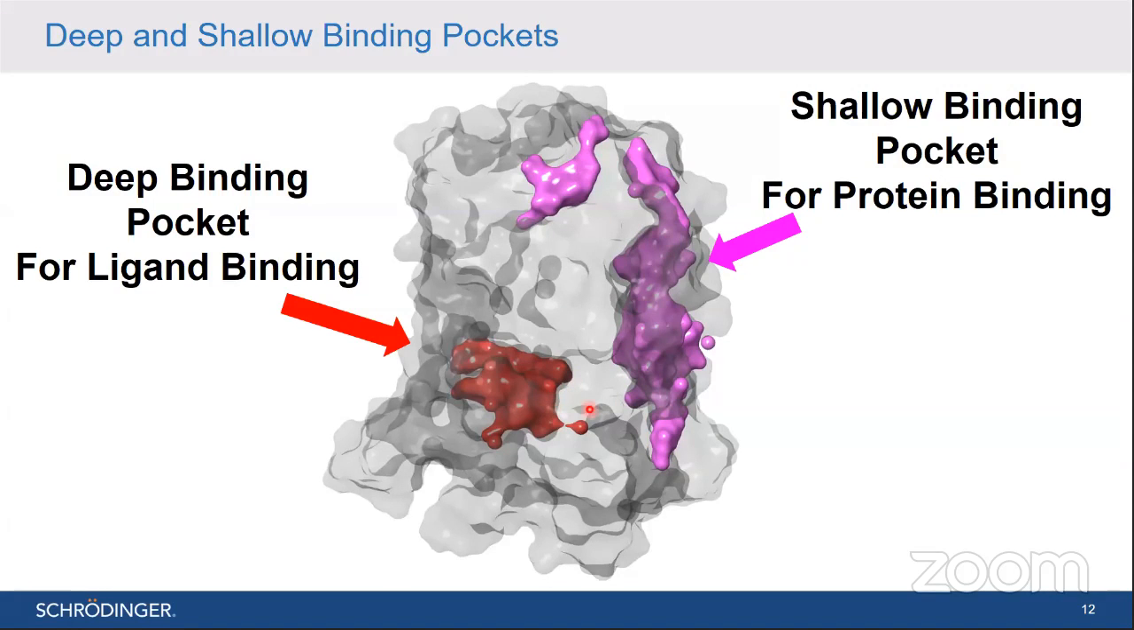Not only that, but protein can also have shallow binding pockets. Those shallow binding pockets are responsible for binding some other protein partner, or they might act as an allosteric binding pocket, which can have an effect on the orthosteric pocket. So these aspects you can also study using SiteMap analysis, so one should not ignore them.